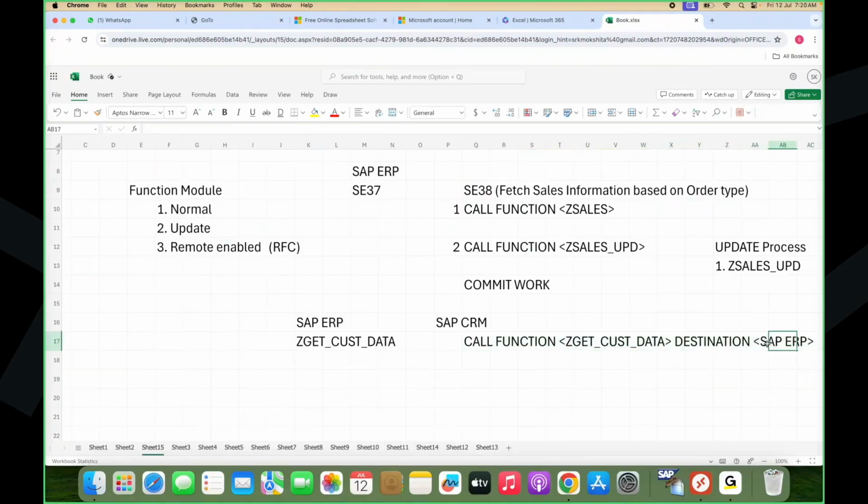The RFC connection will be created by the Basis consultant. So the purpose of RFC function modules is, once you create one, you can call it from any other different SAP systems by using the destination addition. SAP CRM does not have get customer data, but you can call it from SAP CRM. When SAP CRM hits this function module, the function module runs in the destination server, gets the data and passes the information to the SAP CRM system.